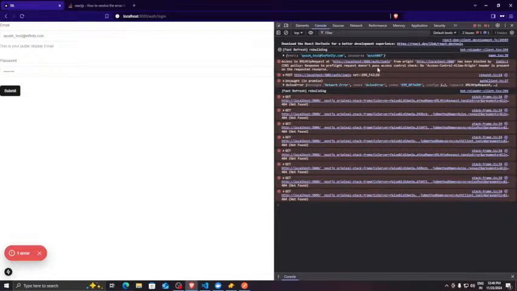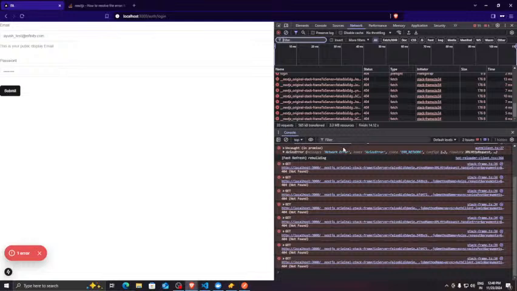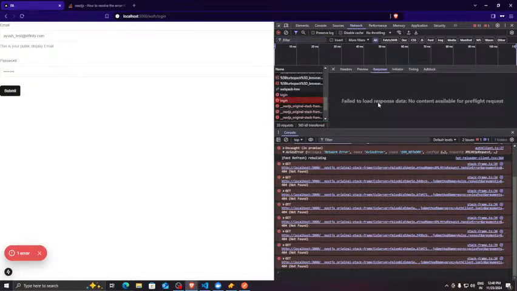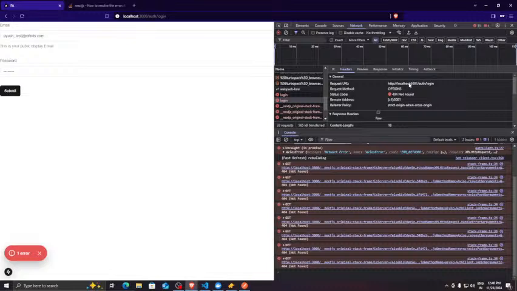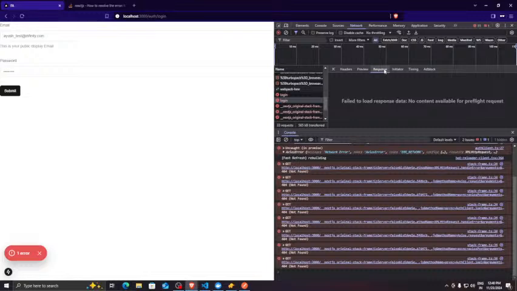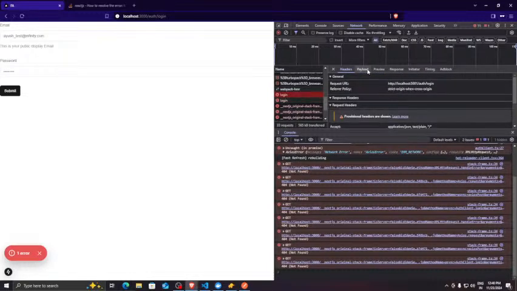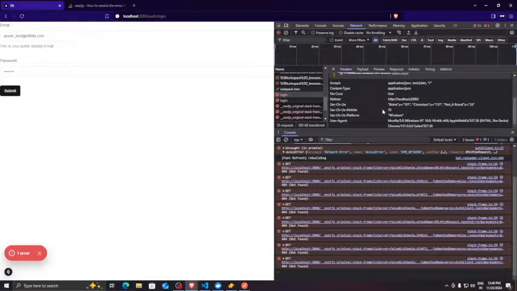Response to pre-flight request doesn't pass. Okay, just a second. All this next origin failed because login failed. Header, let's check. Auth login slash auth slash login body payload. Okay, this is the payload.